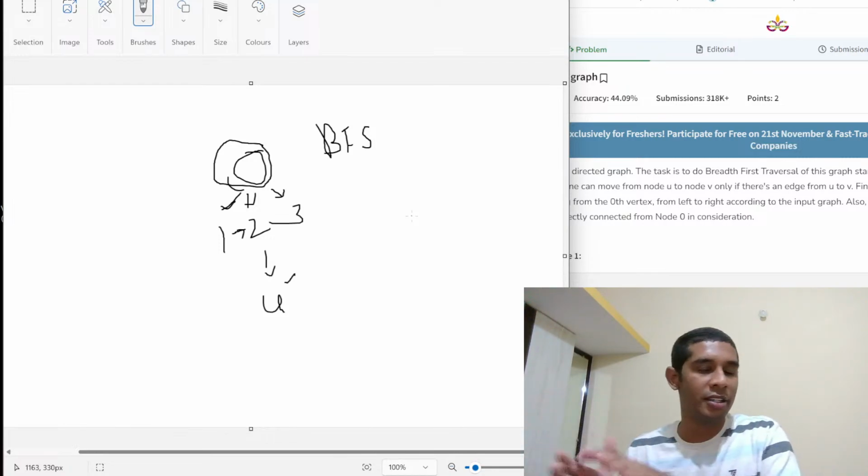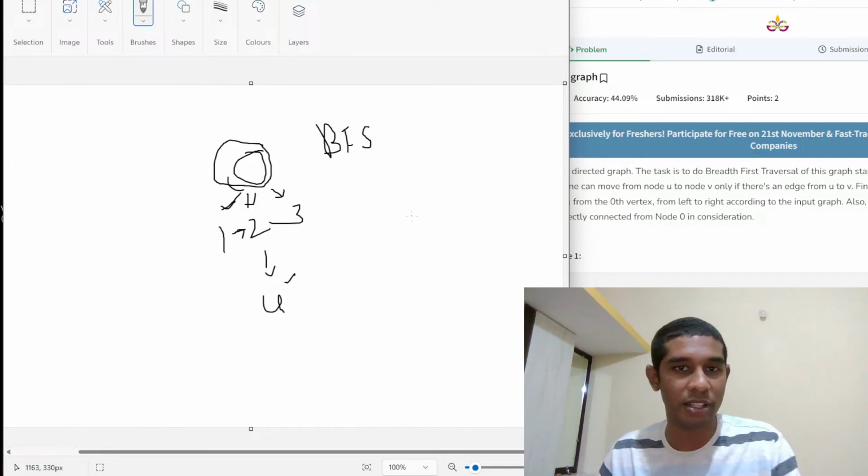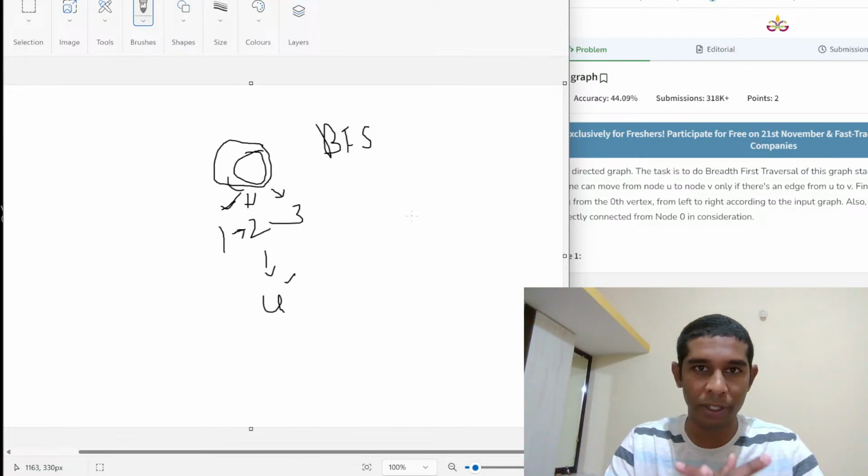There's another data structure called a stack. Basically, that is a last in first out data structure. For example, let's say you are making some chapatis for dinner, right?